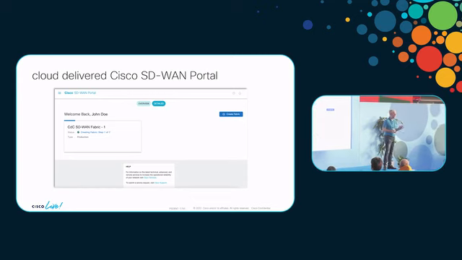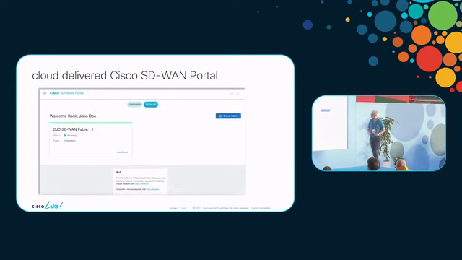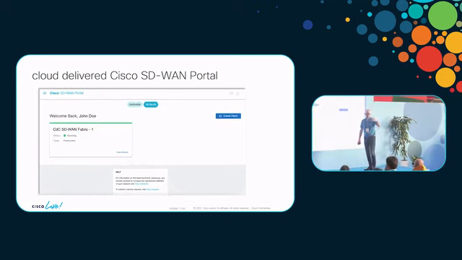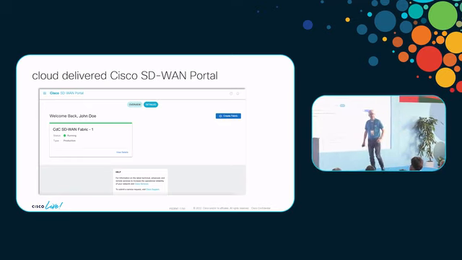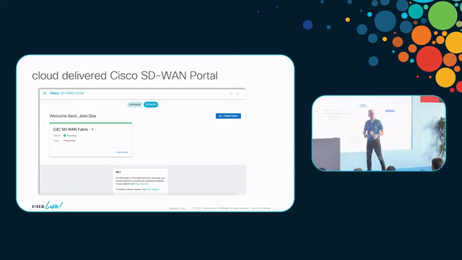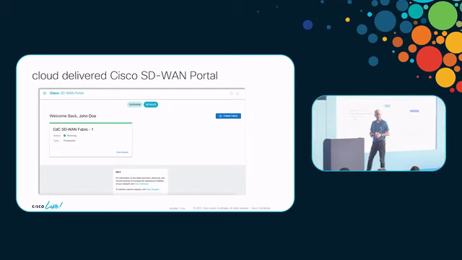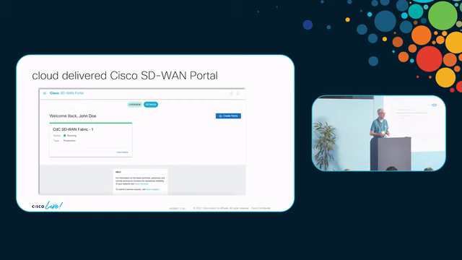Until now, I did only click on this one. So once this process is done, I have my production-grade ready SD-WAN fabric in the cloud available to me. I don't need to do anything else to be able to start and run from here.